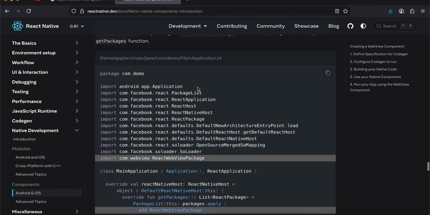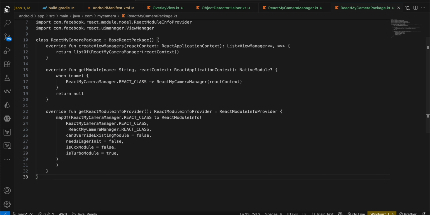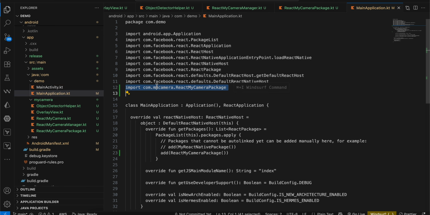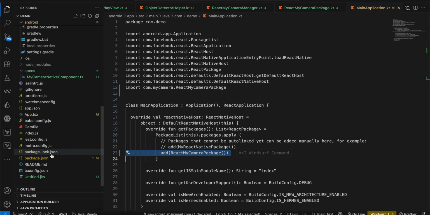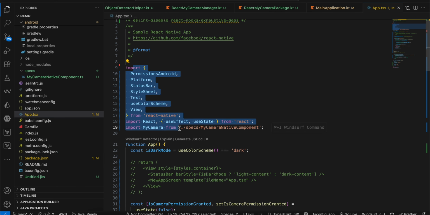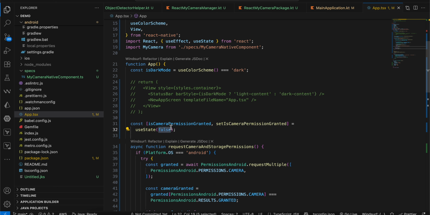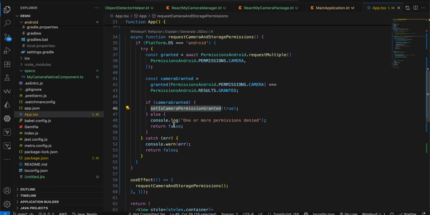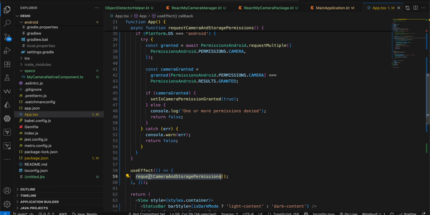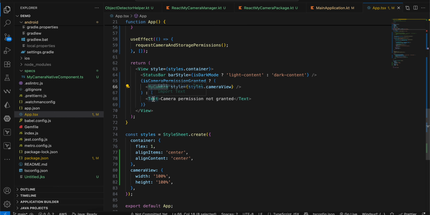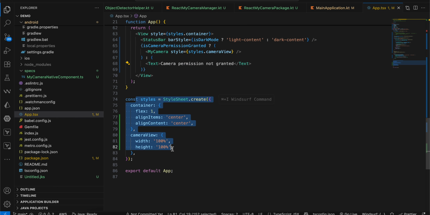Then here you can see inside MainApplication.kt, so I'll just come over to demo MainApplication.kt. This is the import, and here you need to add this particular line of code as well. Then you need to just go to App.tsx and let's see how to use it. So first you just write all these imports. Here I have one state for camera permission. Here I am just requesting the camera permission, and if it is granted I make this true. Inside useEffect we call this method, and if camera permission is granted then we just display my camera view, else we just display this Text component, and these are all the styles for it.